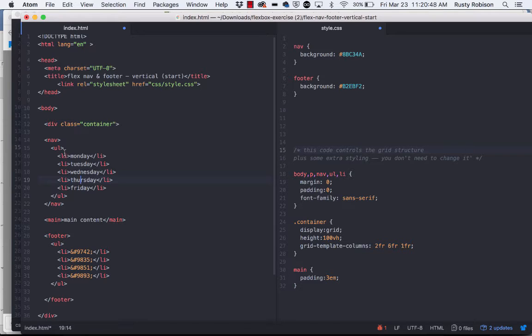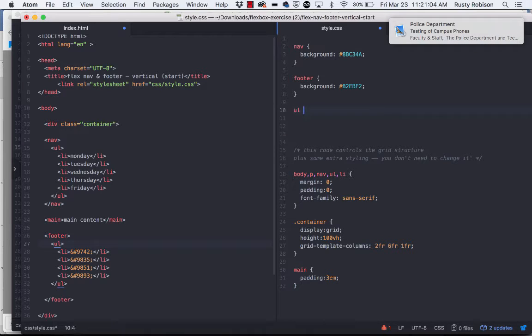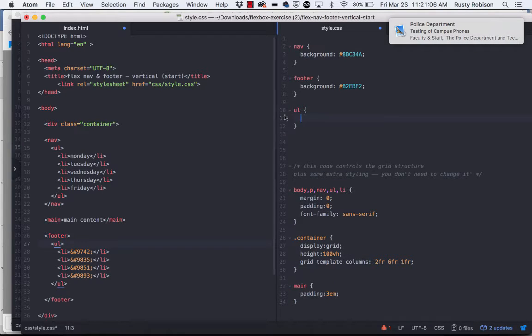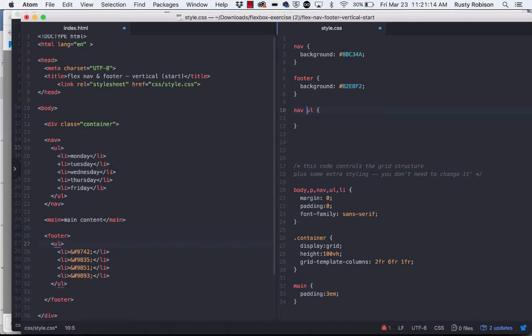So first thing, what did we do last time? We needed to make the UL the flex container, and we need to make sure that we grab the right one, because if we just use UL as a selector, then we're going to be applying it to both of them. We only want one at a time. So I'm going to start with the nav. I'm going to say nav ul to say only the UL inside the nav. And here I'm going to say display flex.